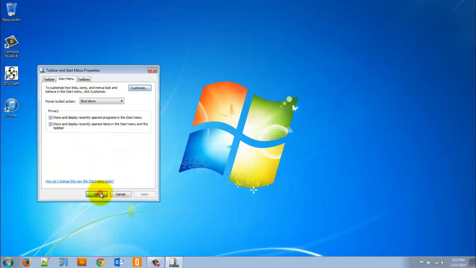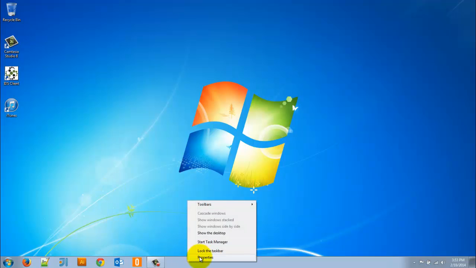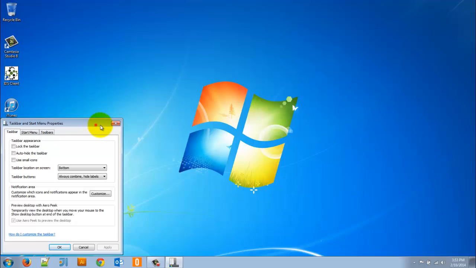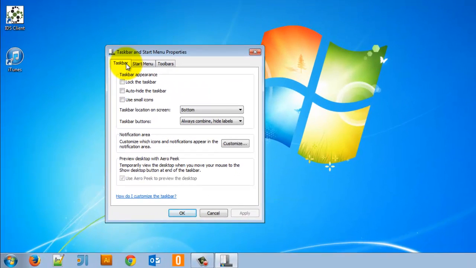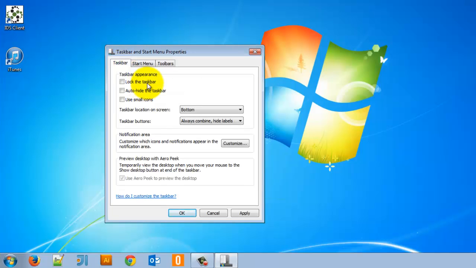Let's click OK here. I can also right-click on the taskbar and go to Properties as well. These are the properties for my taskbar. Notice it's the same exact window we were on earlier, except now I'm in the taskbar tab. If I go to Start menu, I'm back to where I was just a second ago. Let's go back over here to Taskbar.